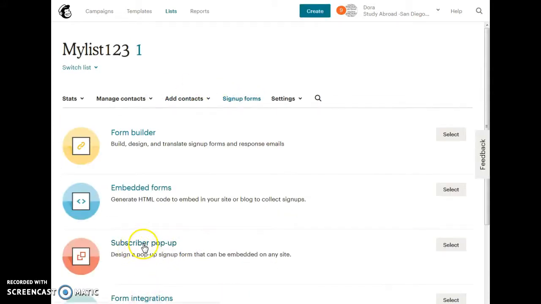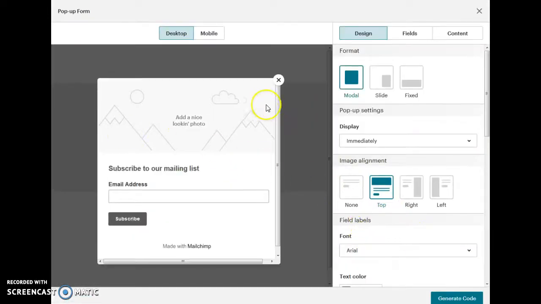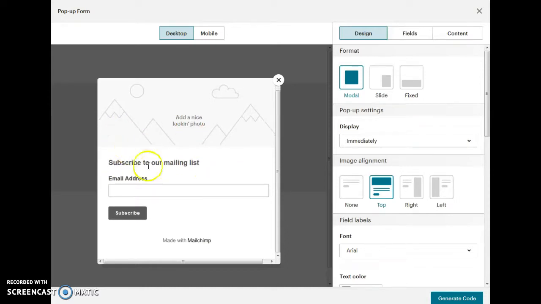And we also have subscriber pop-up. And this is mostly like for the Tumblrs, WordPress, Facebook, stuff like that, social media.